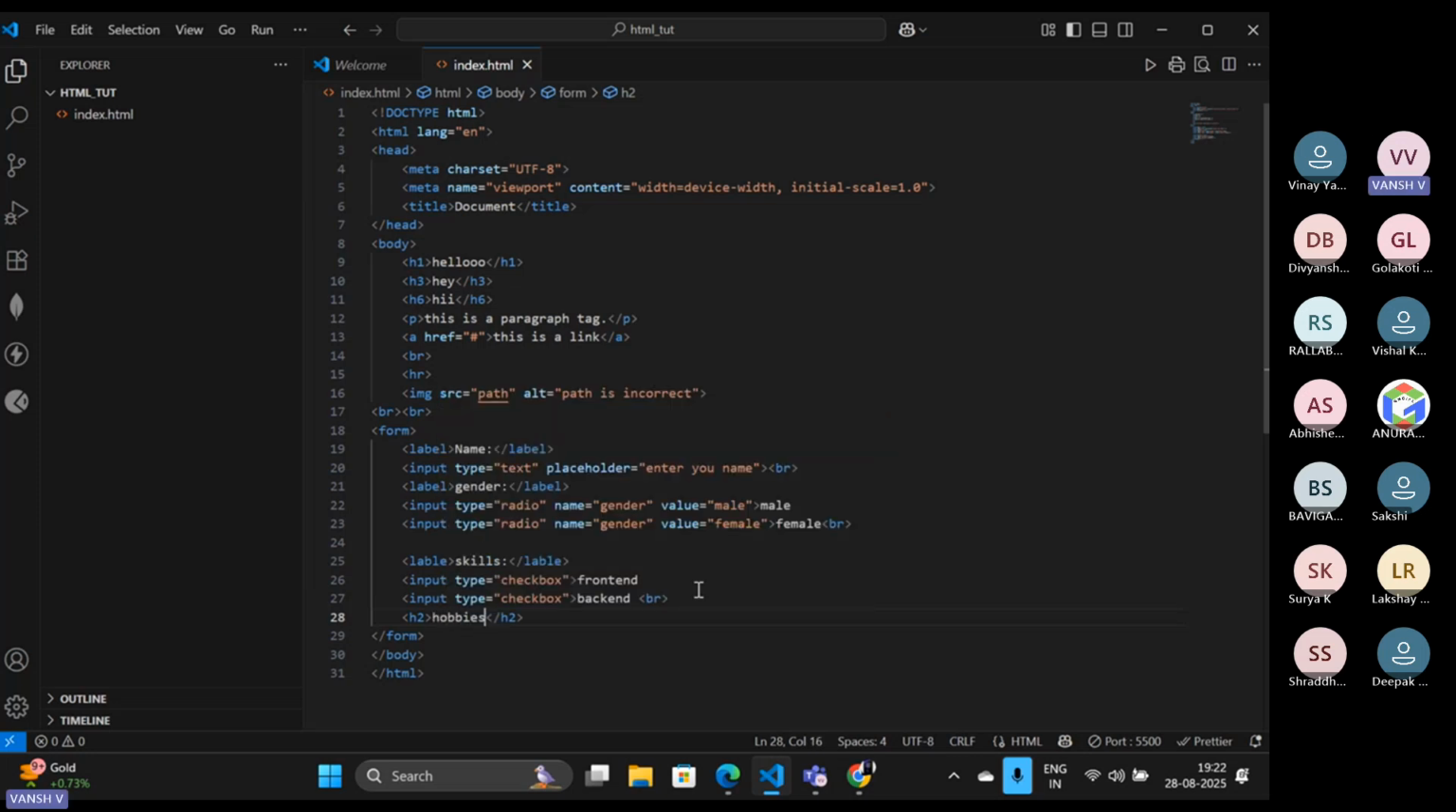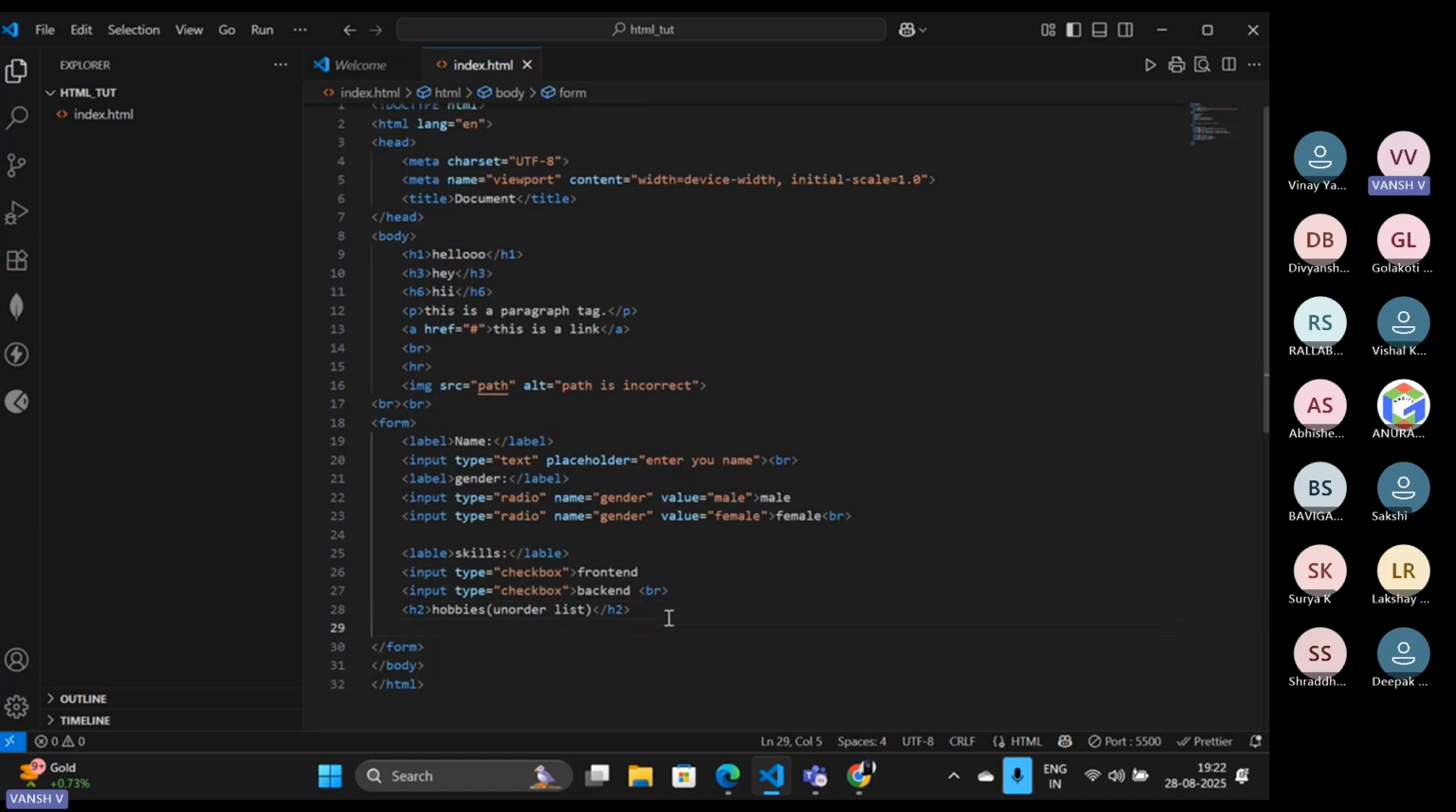Okay. And this is my unordered list. So I am just specifying it here, unordered list. Okay, so for creating an unordered list, we have to use UL. U stands for unordered and L stands for list. So this is my unordered list.